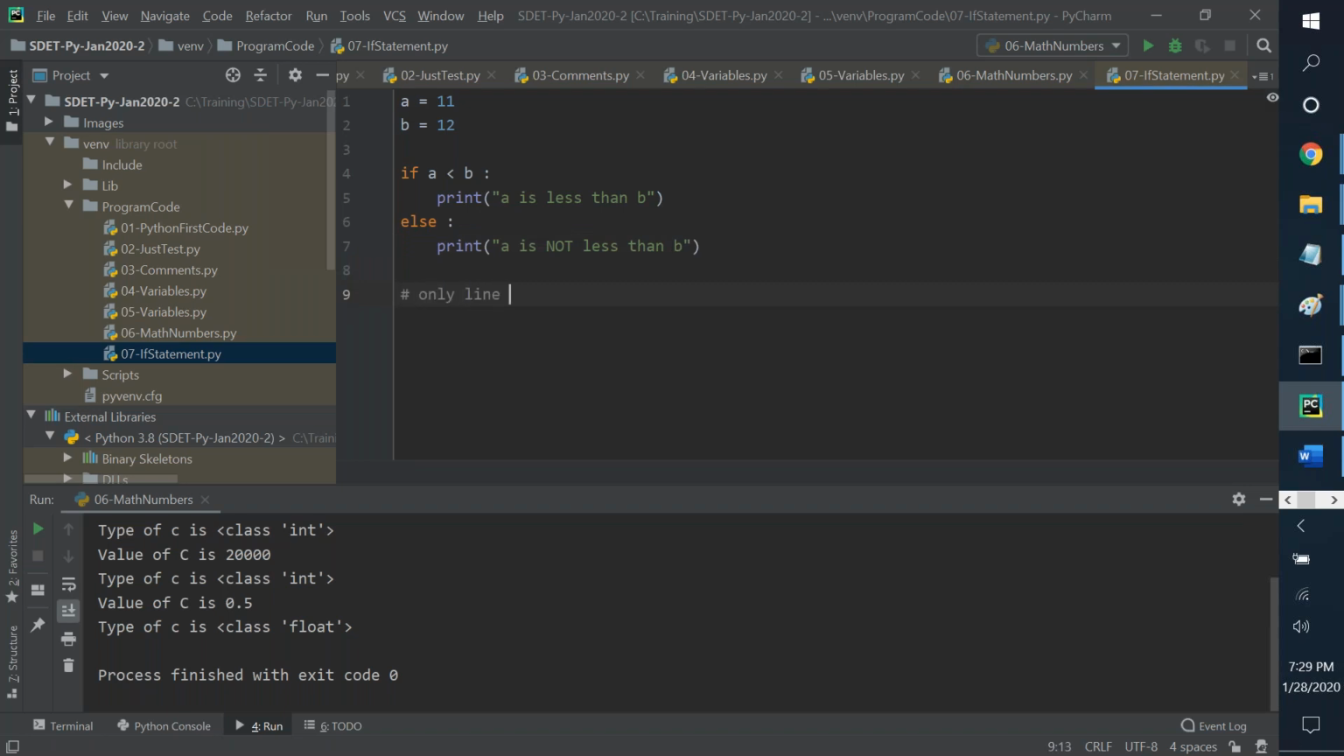Only line 5 or 7 will get executed. Never both at the same time. All that it is doing is checking for this condition being true. A is less than B. Whatever I highlighted, if that is true, it will come to the statement right below it. If this is not true, then it will go to the statement under the else part of it.